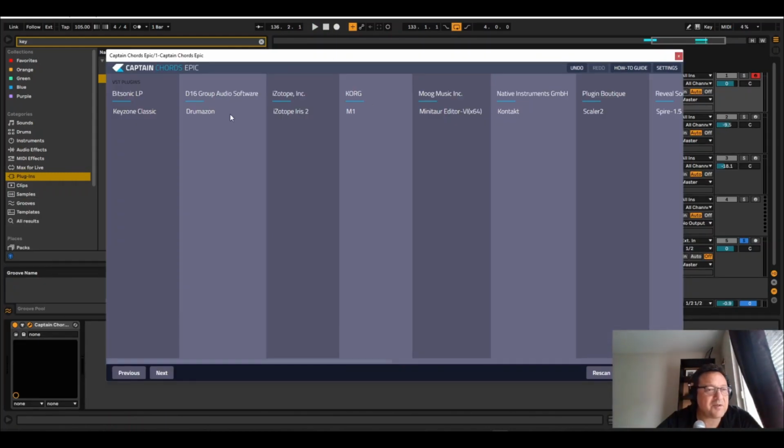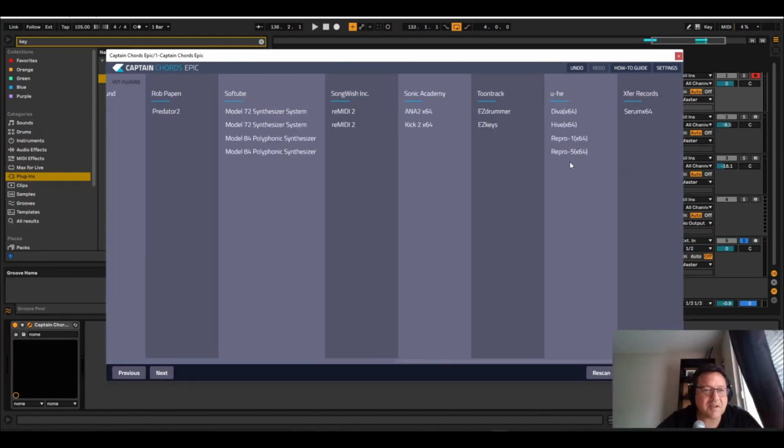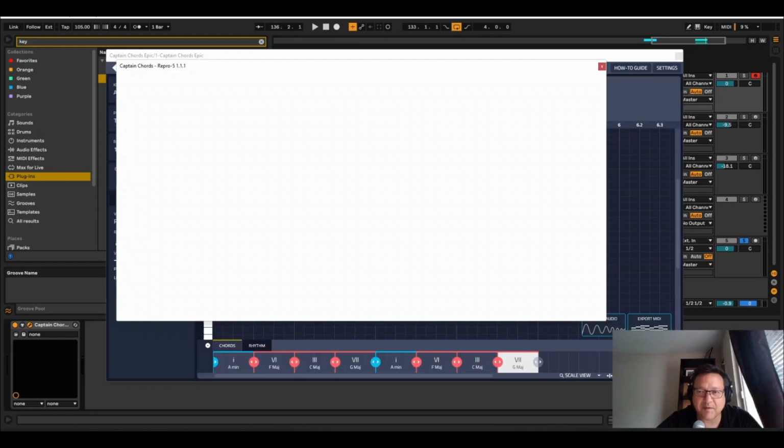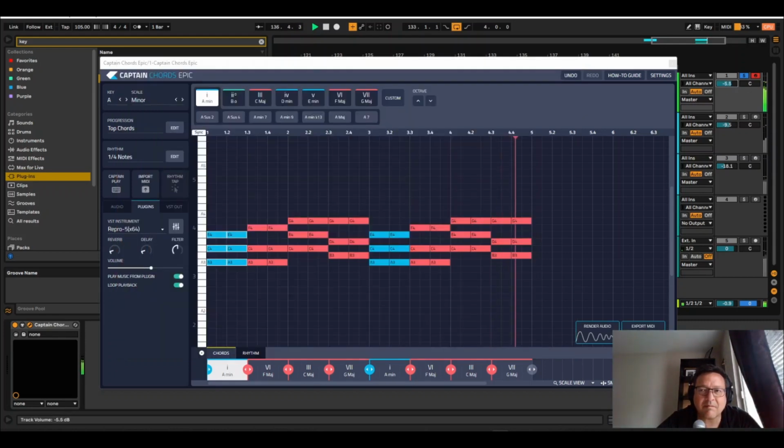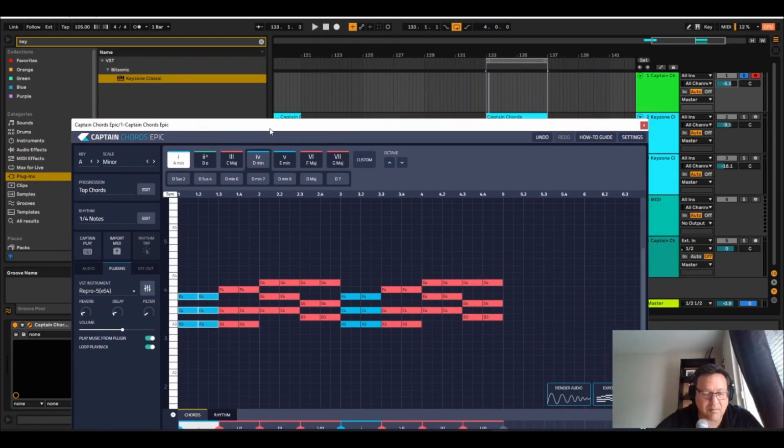So we've got the plugins. So I'm going to pick a plugin. Let's pick Repro. This is my favorite. Pick a keyboard preset. Let's mess with the filter on Repro. That's pretty nice that you can do that with Repro. Keep it in the same track. Really, you don't need to create a new track, which is kind of handy.